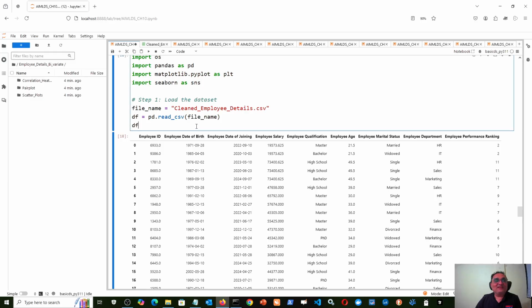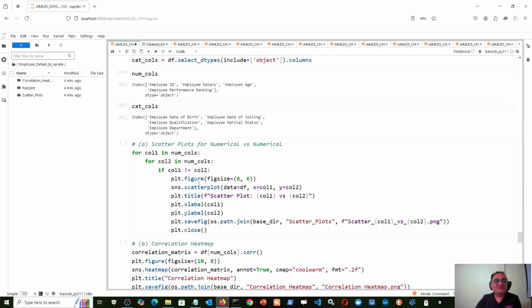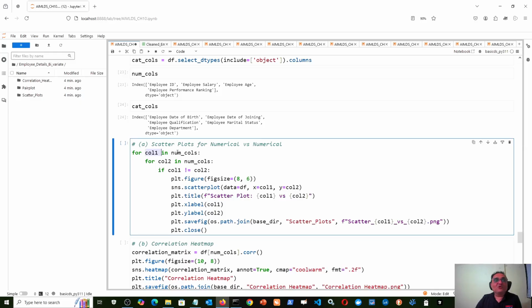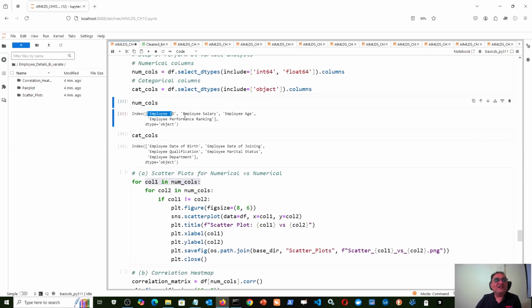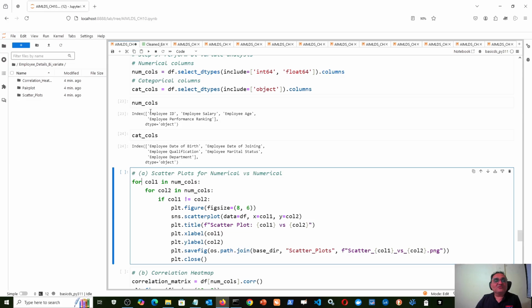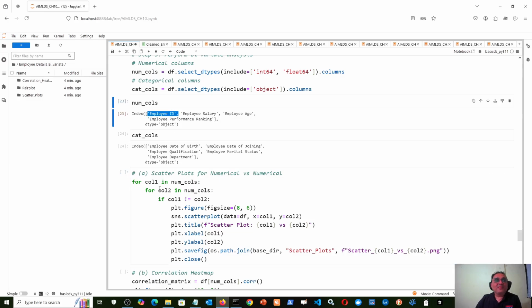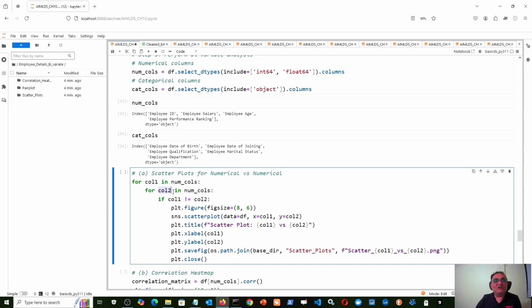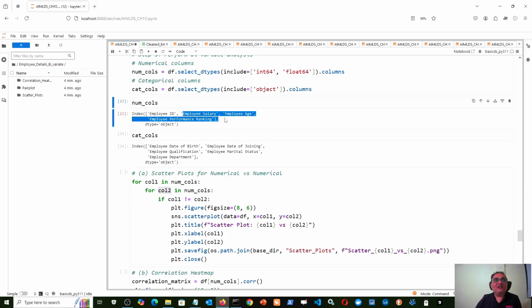This output I am clearing just to save vertical space. Now, in this code, for column in numeric columns, it will take these columns one by one: employee ID, then employee salary, and so on. For column 1 in numeric columns, this is column 1, and then inside there is a nested loop for column 2 in numeric columns. So it will take this as the first column, and one by one all the others as the second column.